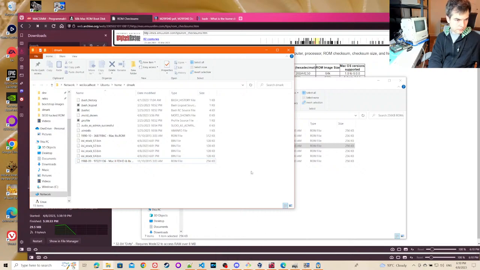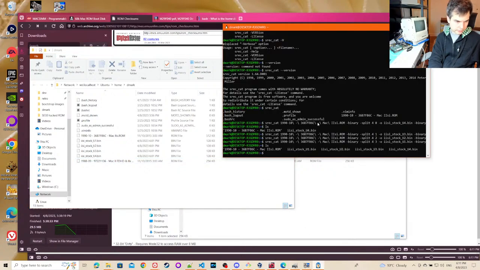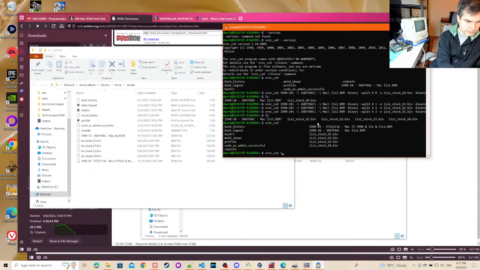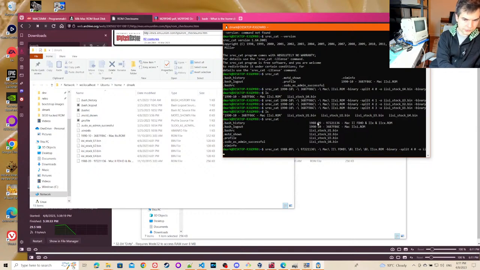So yeah, same process as before. So we go here. So srec-cat. What was it? 1988. And you went to binary mode, split into four pieces, P0, output to X, let's call it stock U4, binary mode.